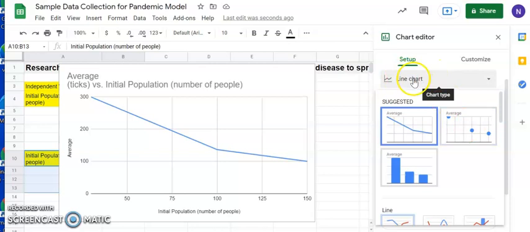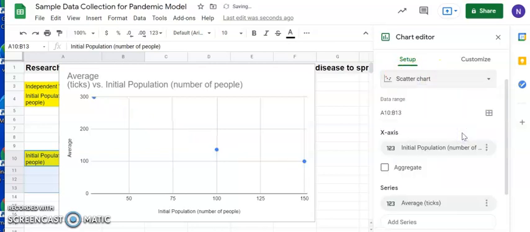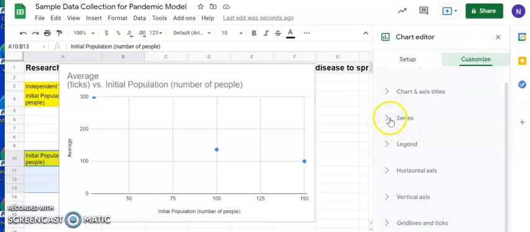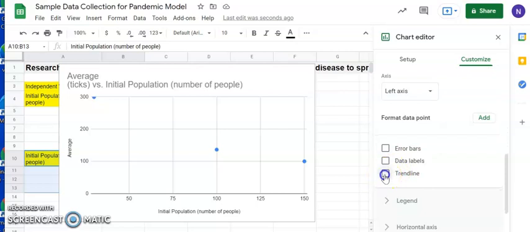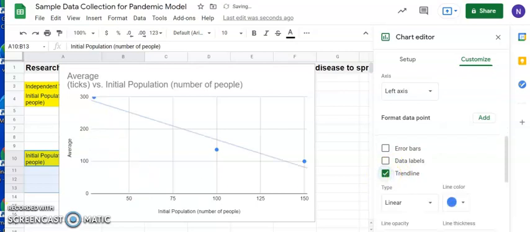You're going to go into the setup here and you're going to choose scatter plot. Then you're going to click on customize and go to series and insert a trend line. The trend line shows you the trend or pattern of your data. In this case, as my initial population increases, the time for the entire population to become infected decreases.